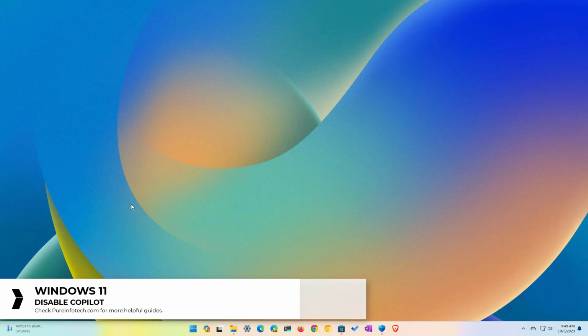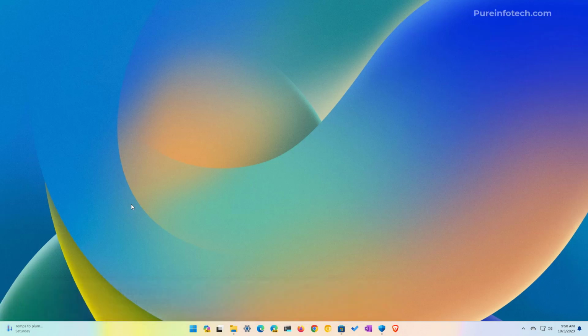Starting with the latest moment update for Windows 11 version 22H2 and on version 23H2, Microsoft is introducing its AI chatbot to help you with everyday tasks. But if the feature isn't for you, there are different ways you can disable the Windows 11 Copilot on your computer, including through the Taskbar settings, group policy, registry, and using third-party tools. So let's get to it.